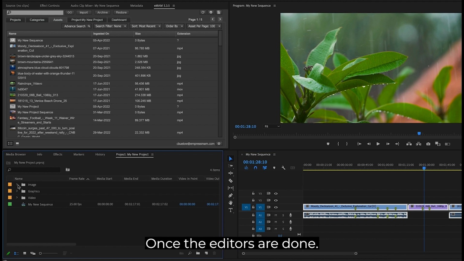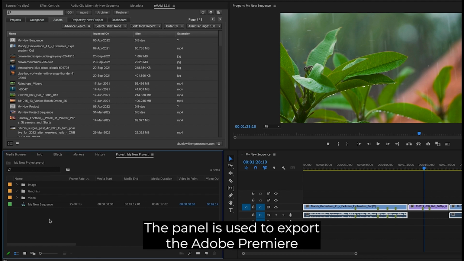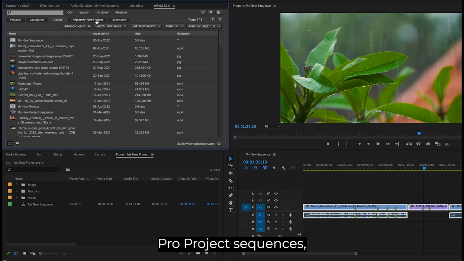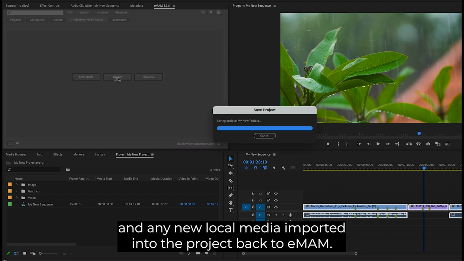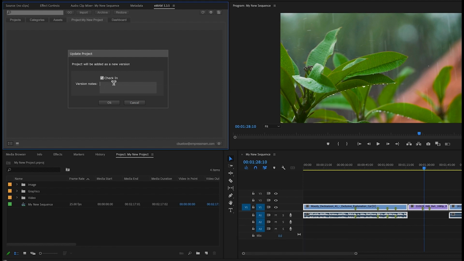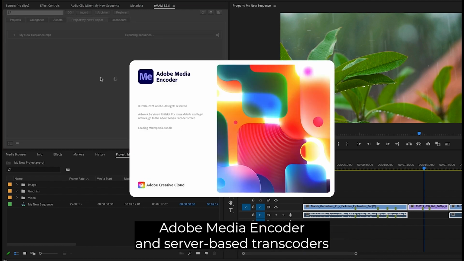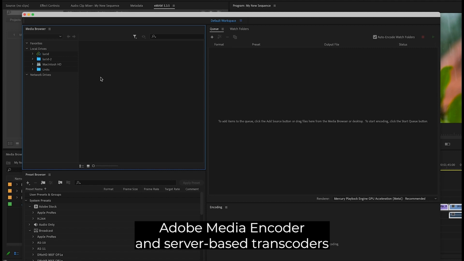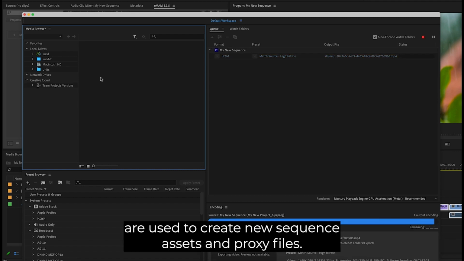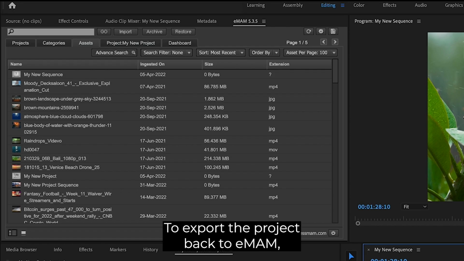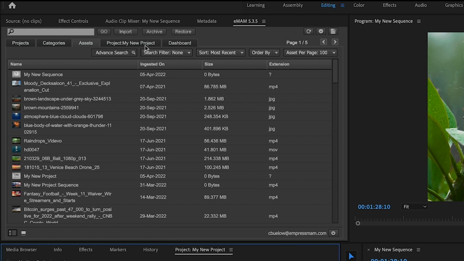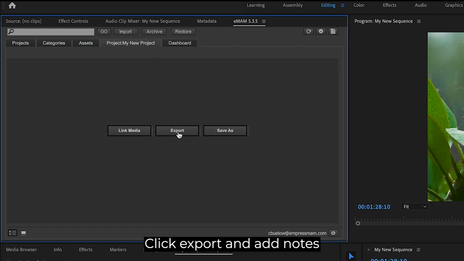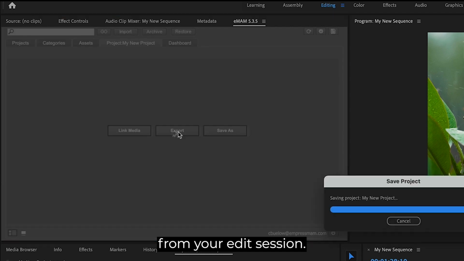Once the editors are done, the panel is used to export the Adobe Premiere Pro project sequences and any new local media imported into the project back to eMAM. The local Adobe Media Encoder and server-based transcoders are used to create new sequence assets and proxy files. To export the project back to eMAM, click on the Project tab in the eMAM panel. Click Export and add notes from your edit session.